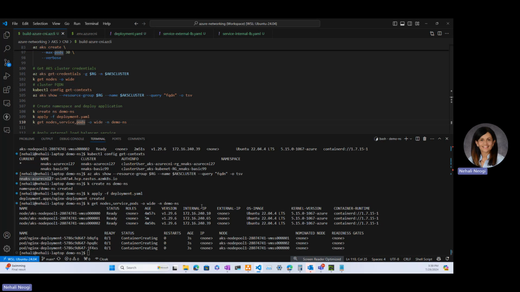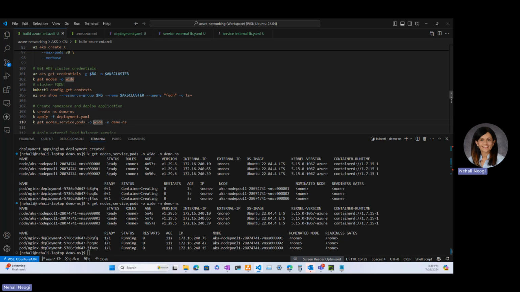As you can see, it's creating these containers. So let's hit enter one more time, and all of these pods. So you can see in this output that the nodes are on the 172.16.240, and the pods are also on the 172.16.240 network.